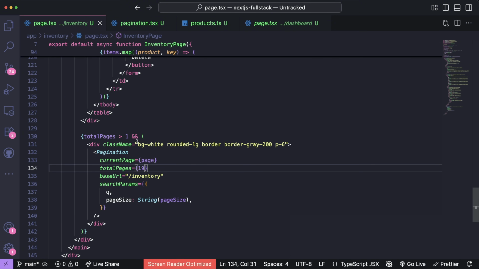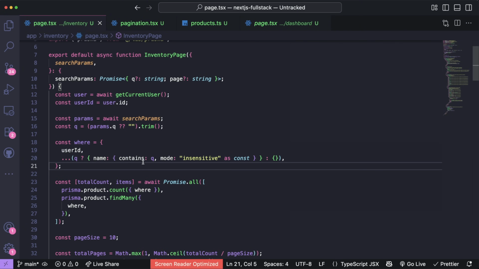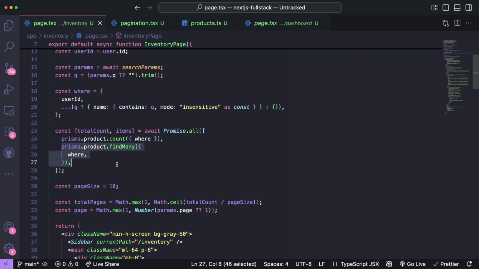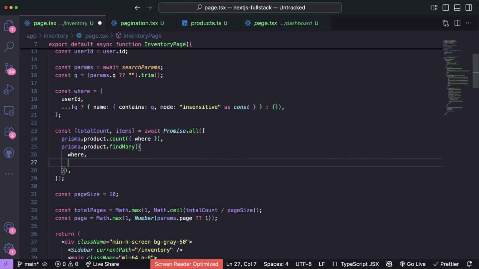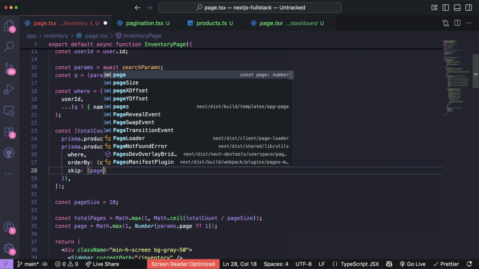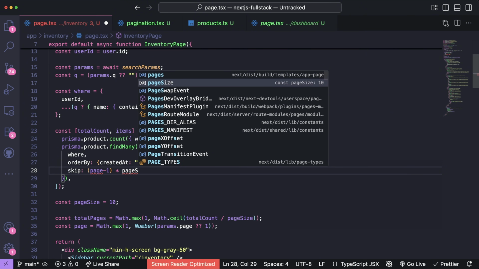Well, we have the pagination done. We have the information about that in our URL, and all it takes now is to query for our products based on that information. So to make that query, I'm going to come here to where we find all the products, and we're going to first order them by the date in which they were created. That's something that I don't think we were doing. And then I want to skip the products in which the page minus 1 times the page size, which is 10.